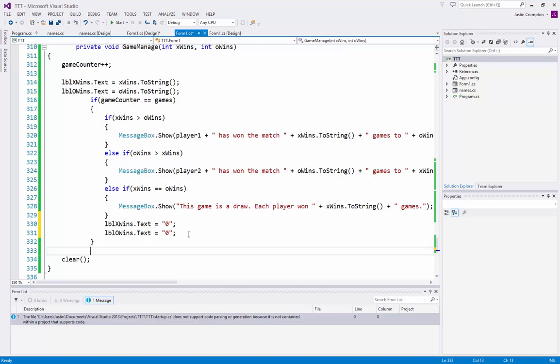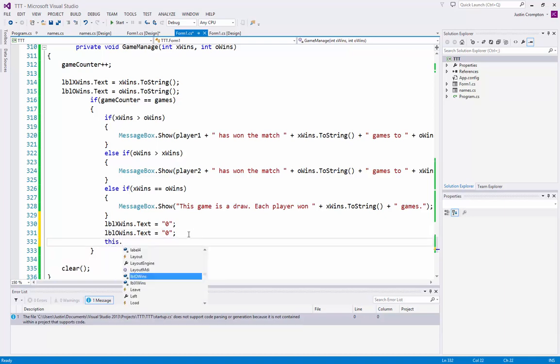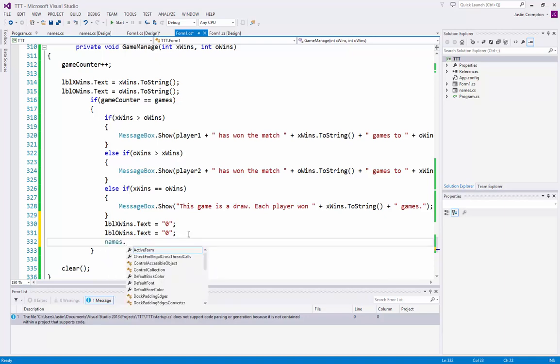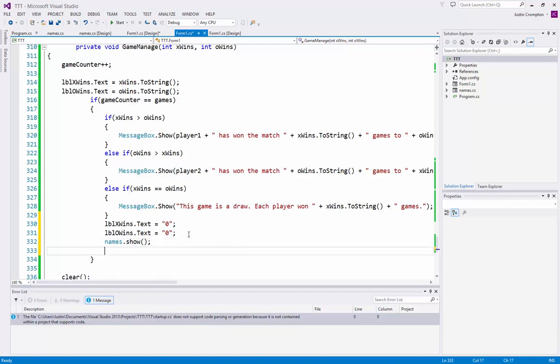the next thing I want to do in this if is, if any of these conditions happen, I actually want to hide the form. Let me take it back. The first thing I want to do is show the other form, and then hide this one. So now I just can't say names.Show. That won't work. See, I get an error.